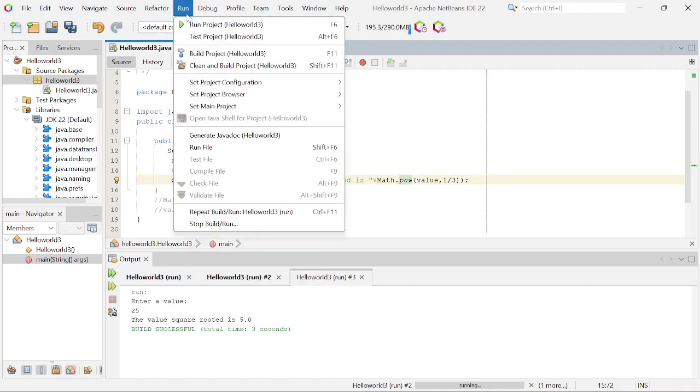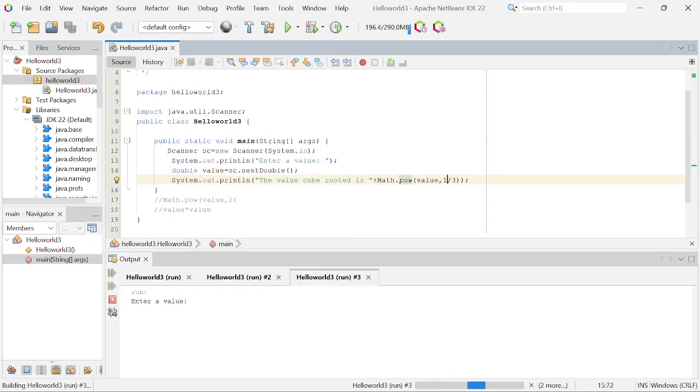So if I try to run this, what do you think you will get if I pass 27? Well, the cube root of 27 is actually 3, but I got 1.0. Why do you think so?